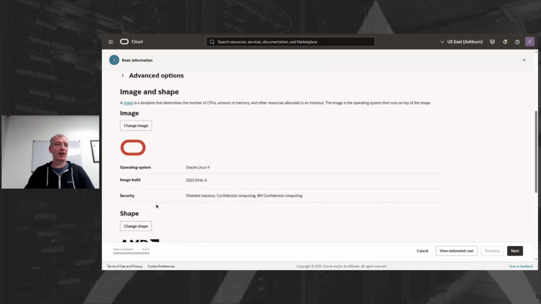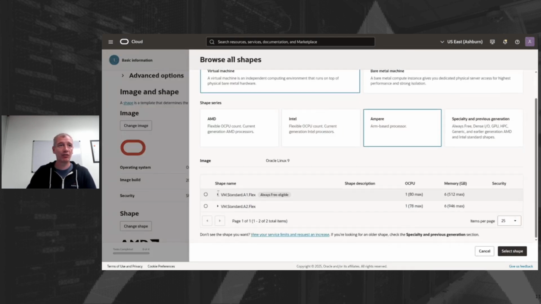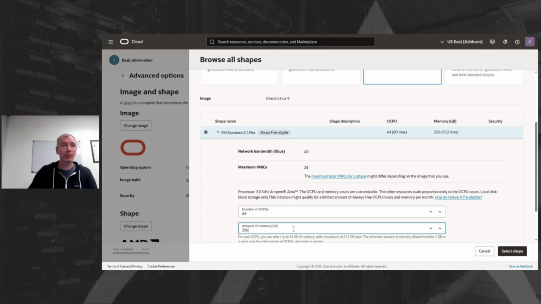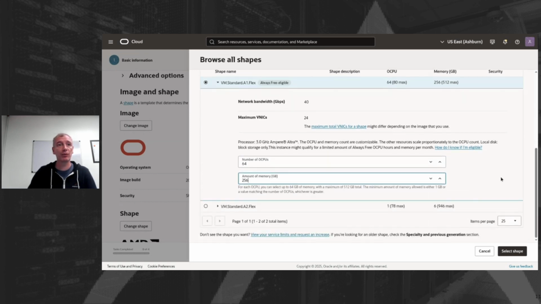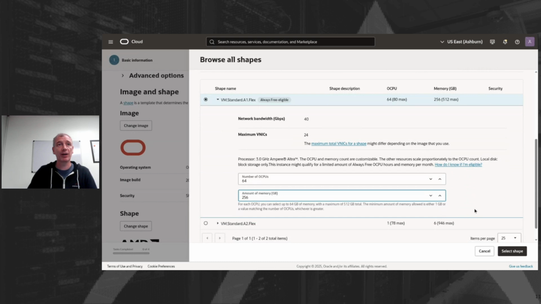That's just because Ashburn AD1 tends to be the default, and therefore, if there are limitations in terms of availability of resources, we can have trouble creating large instances. So I'm going to be creating a 64-core instance. I don't want to run into that issue, so I'm just going to default to AD3, which usually has no issues having that capacity. Okay, we're going to choose the VM standard A1 Flex image.